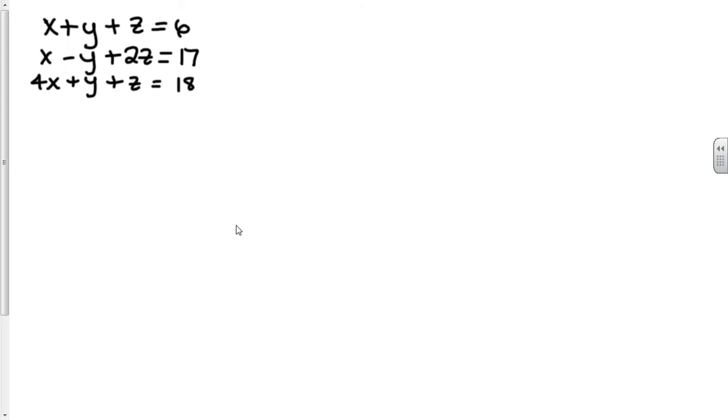Number 27 says solve the system of equations using matrices. Use Gaussian elimination with back substitution. So the first step to use Gaussian elimination is to create our augmented matrix.